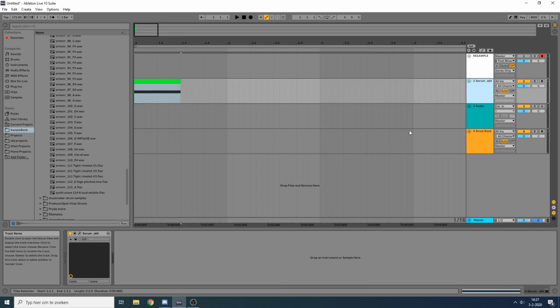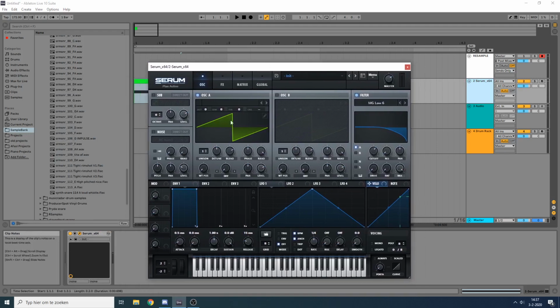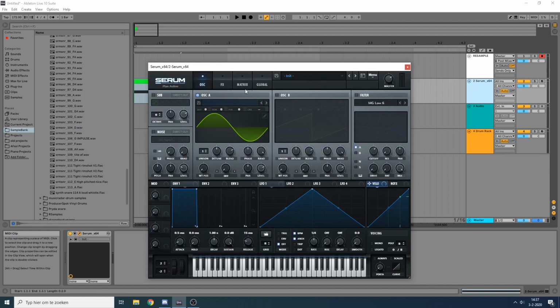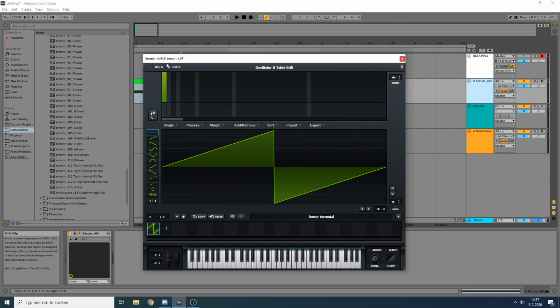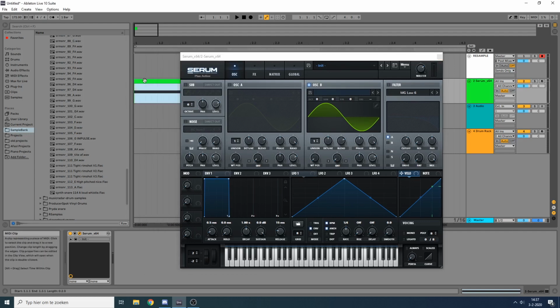So my approach usually starts with Serum, but you can also use Operator or any other synth. And then I like to do one of a couple of things. Sometimes I'll take one oscillator to be the body and one oscillator to be the transient. So we can start with that, see what we get out of that. So we just start with the transient. I'll use oscillator B for that. And then I choose a pretty high note to start with.